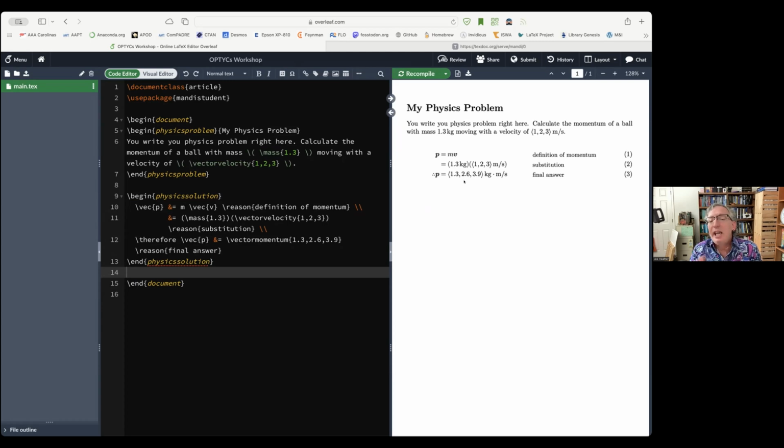So it creates this beautifully typeset solution. We no longer have to worry about units. We don't have to worry about them not showing their work. We don't have to worry about deciphering handwriting. Everything is beautiful.